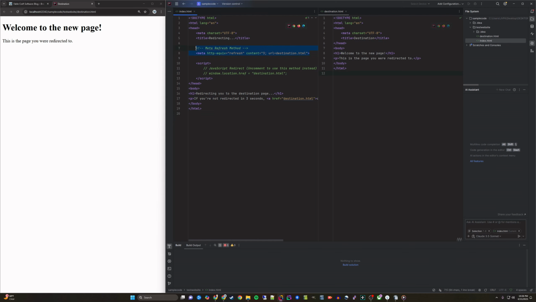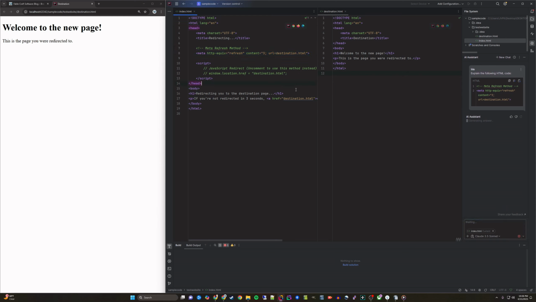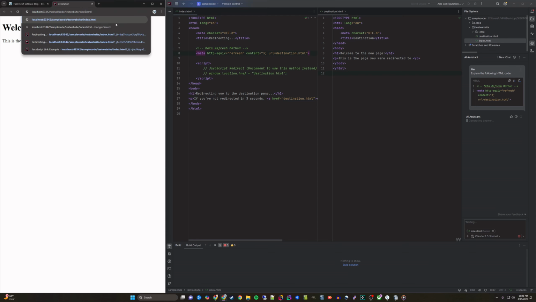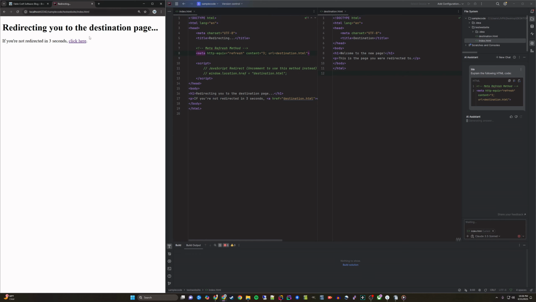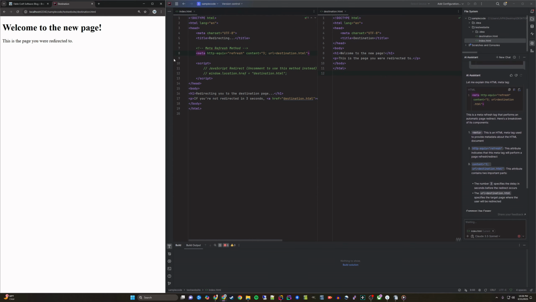In the head section of our HTML page, we add this line: meta http-equiv="refresh" content="3; URL=destination.html". This tells the browser to wait 3 seconds, then load the destination page. It's great for splash screens or timed redirects. When I open the page, it shows a message and then automatically takes us to the new page. If the user isn't redirected, we also provide a manual link as a fallback.